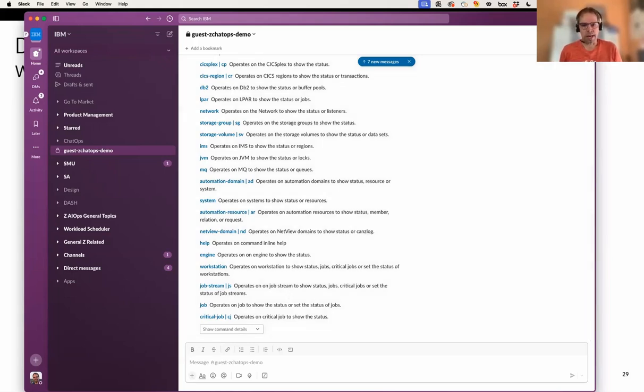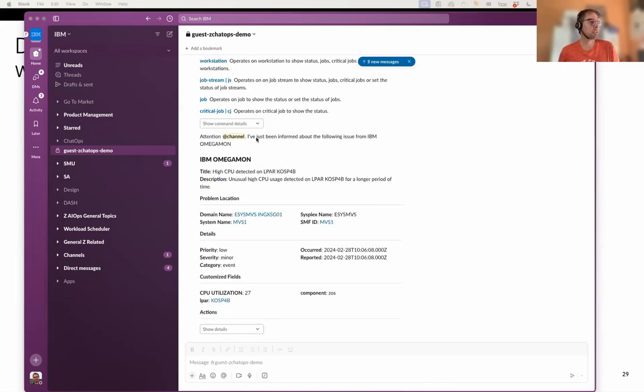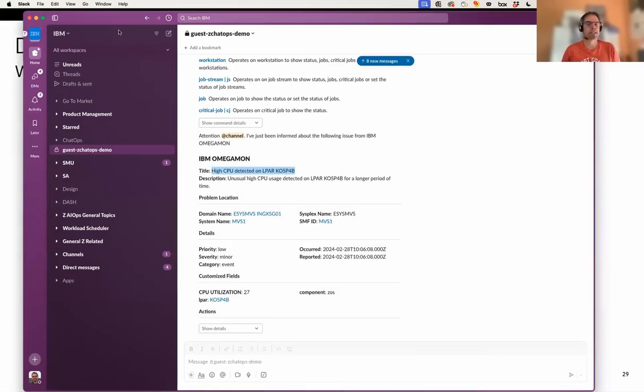Now let's start the scenario with an event. And an event from Omegamon has now shown up. So you can see the channel is informed about a new issue from IBM Omegamon, a high CPU detected on a certain LPAR. I'm using Slack here. So if I have my Slack application on my smartphone, I will also get corresponding push notifications, for example. So everyone that is in this channel gets informed about that situation.